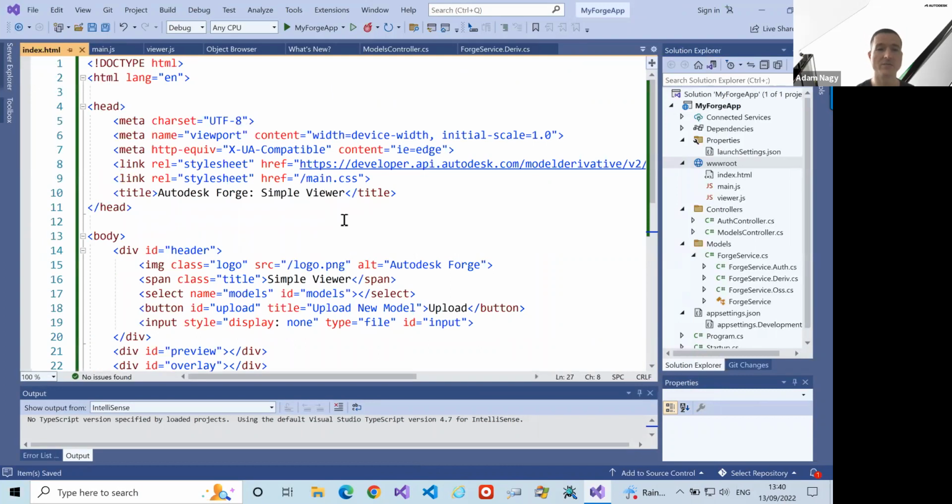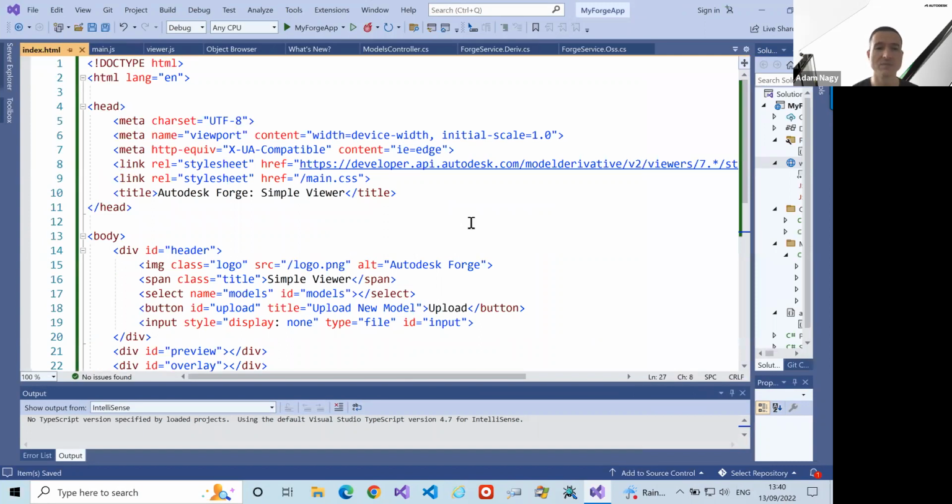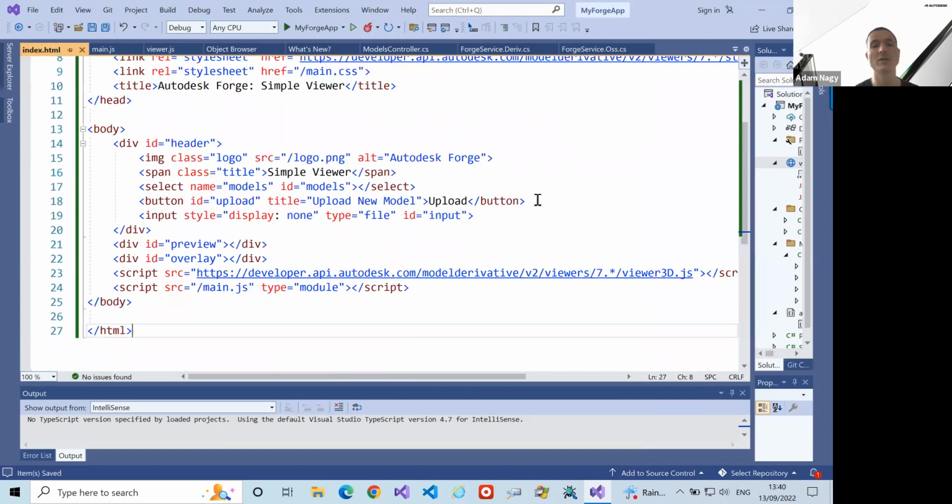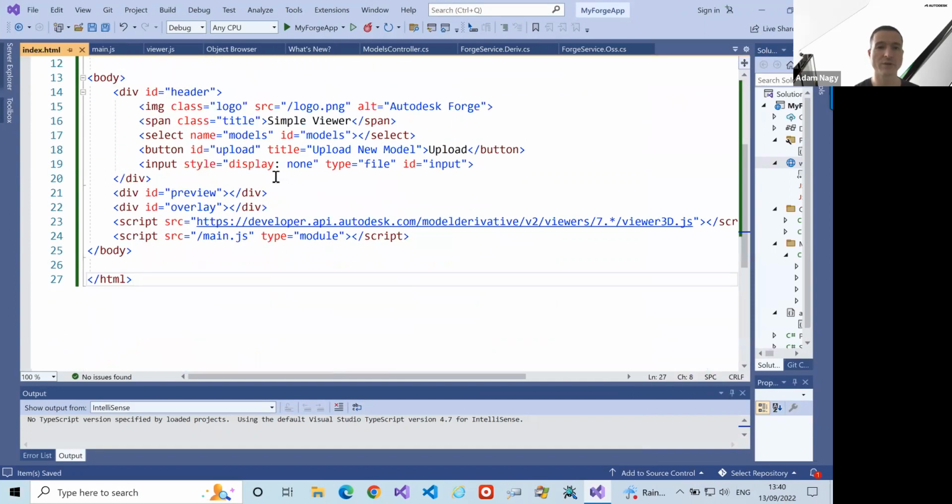And you can see how, just really a few lines of code, well, of tags basically inside the HTML file. We just have a header with some logo, the title, then the upload button that enables you to upload your file. Then also the input for the file that you can select inside the browser. And then we have the preview div and then the overlay for the notifications.